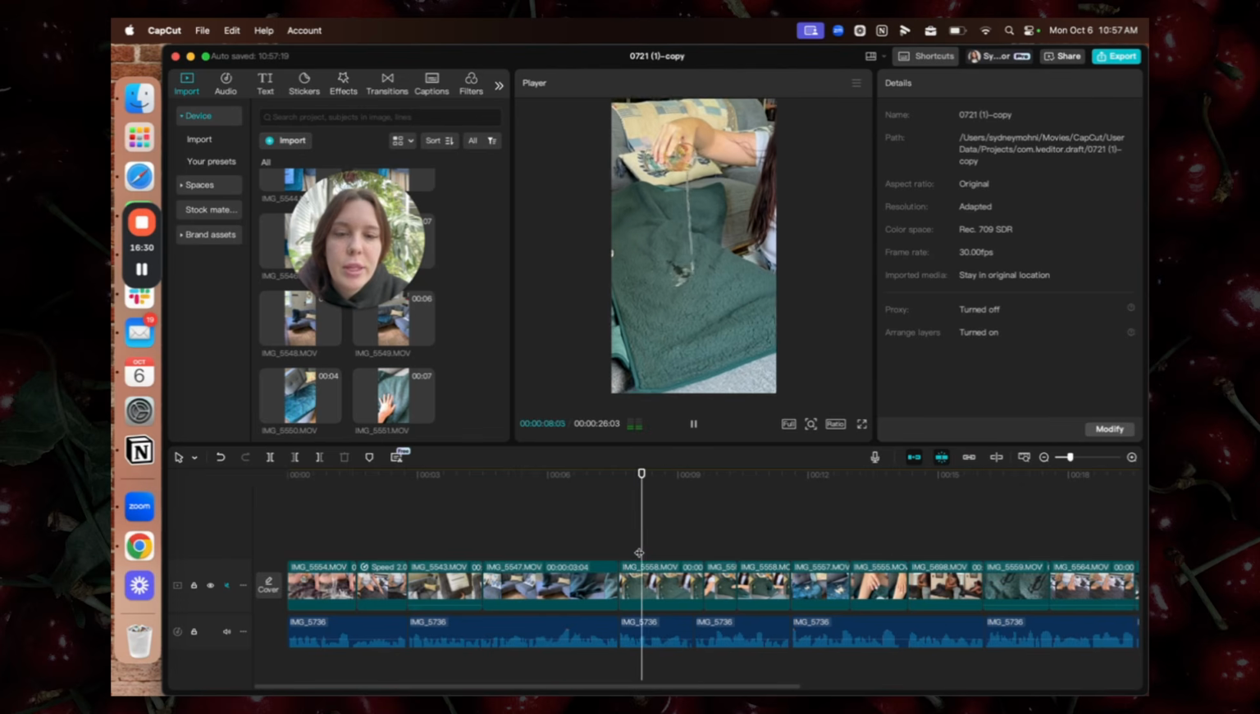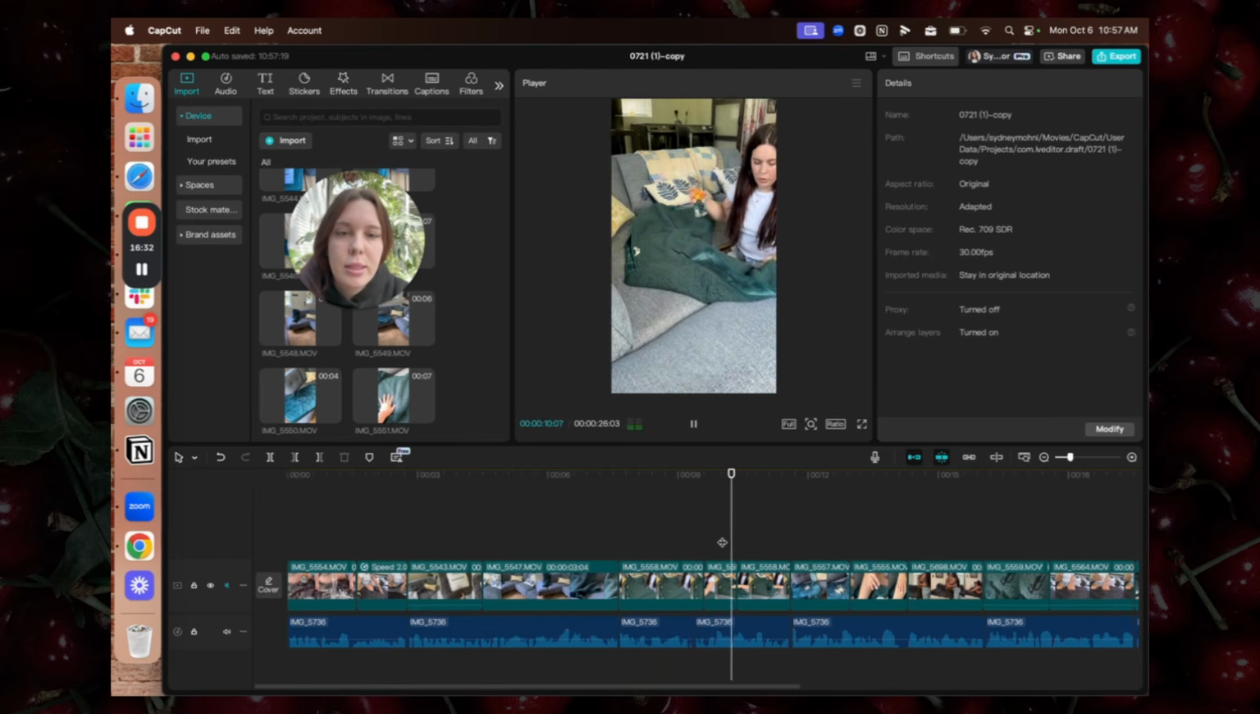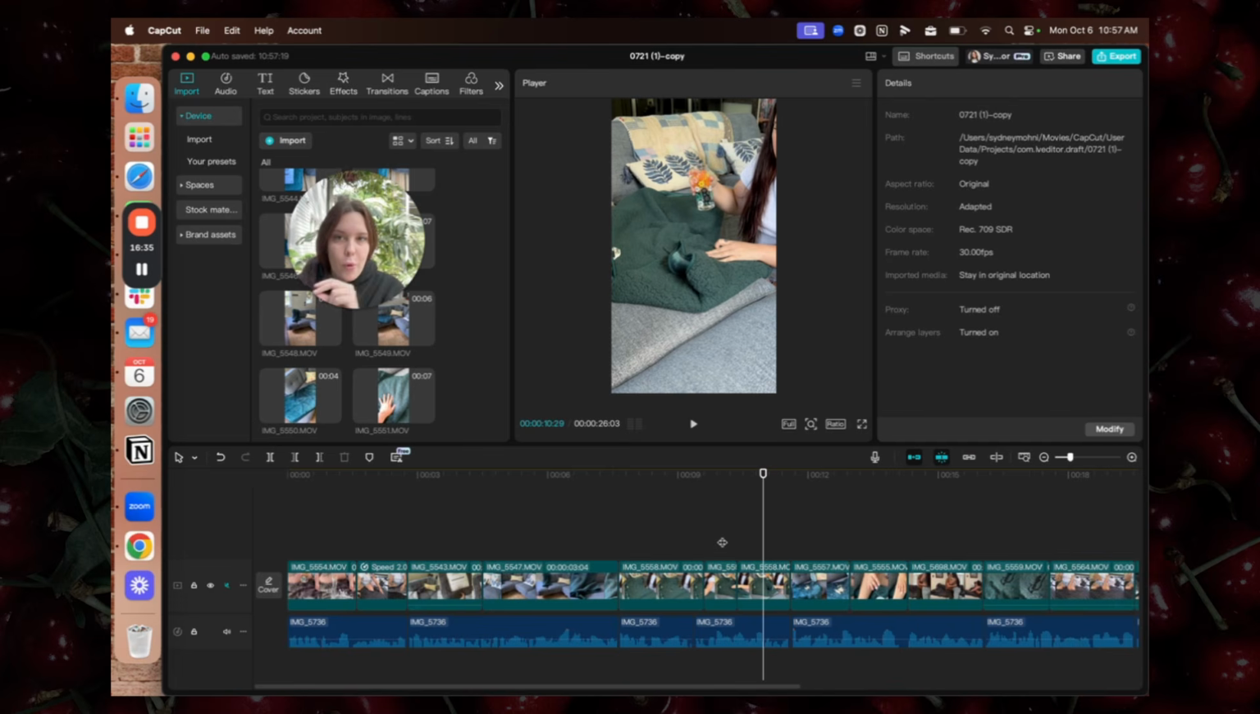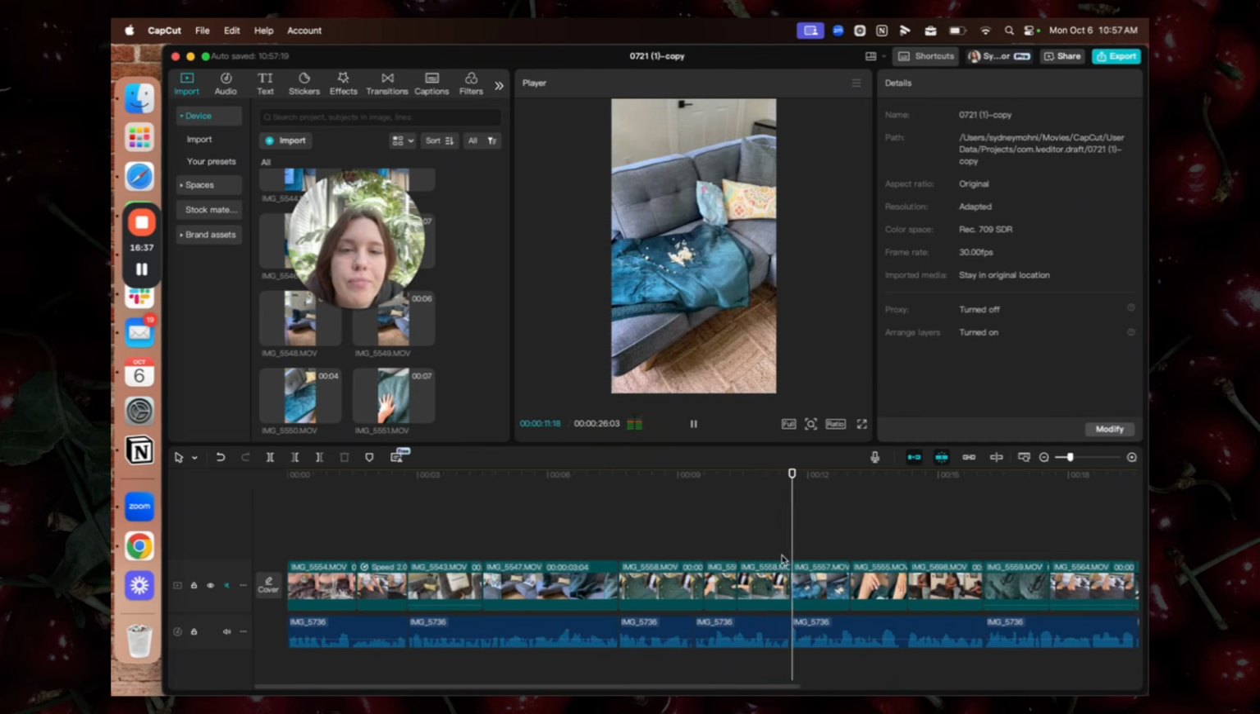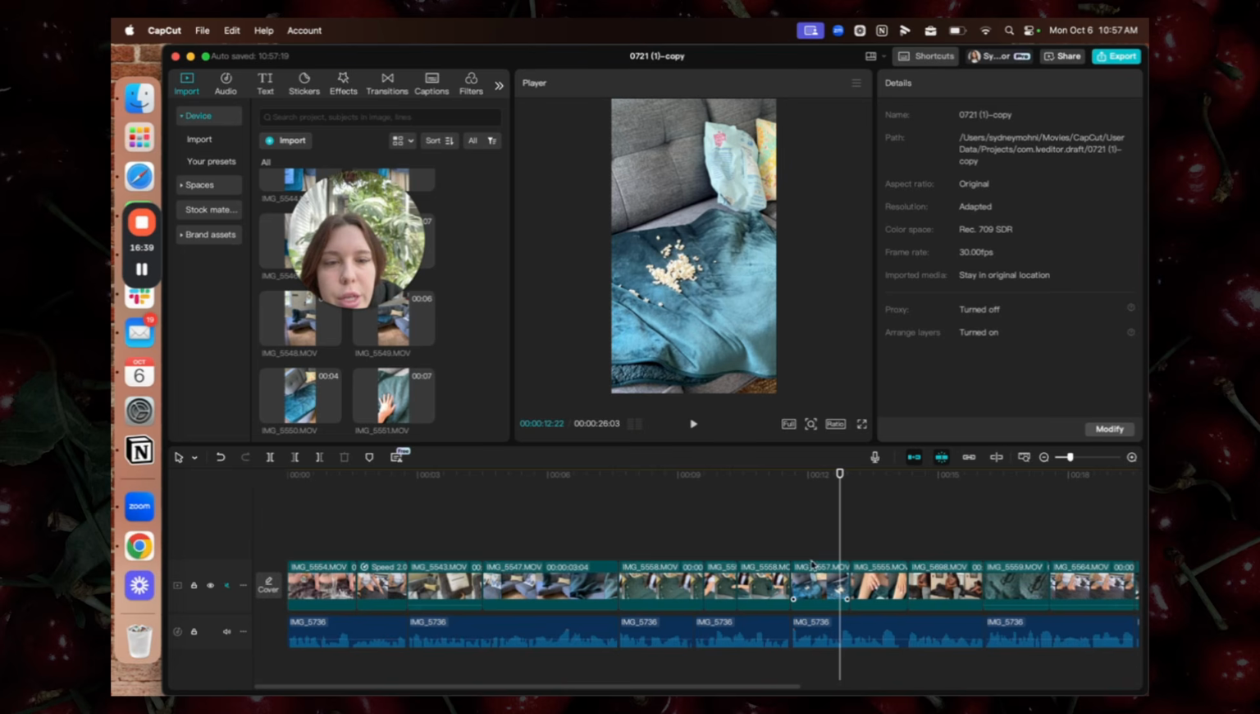Okay, so instead of a smooth zoom, this is a jump zoom because it's just gonna go straight into the next thing. All right, I already zoomed in when I was actually filming, so we don't need to do anything here.